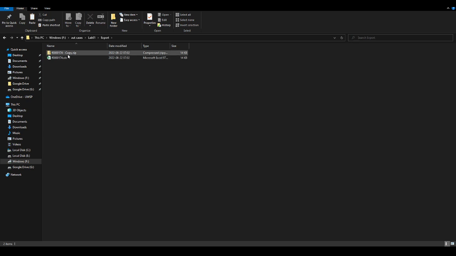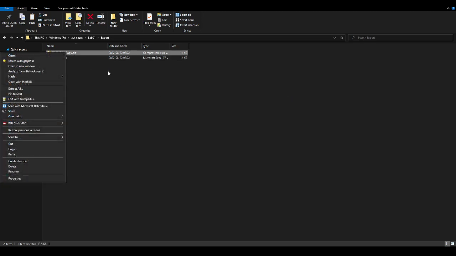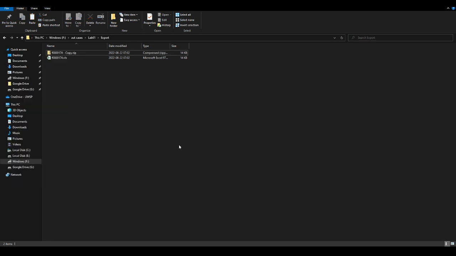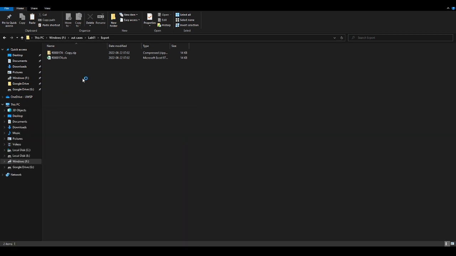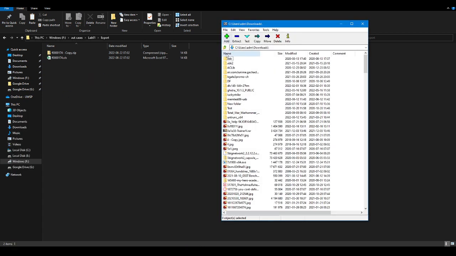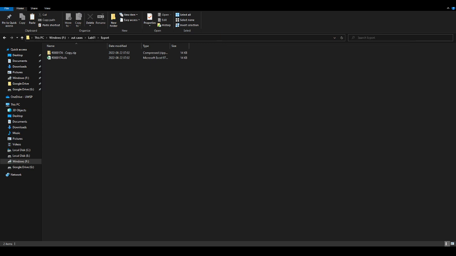Excels are actually archives. Invalid. Open with... Do I not have 7-zip? Should. Yeah. And I got a file. All right, hold on. I'll get it open.